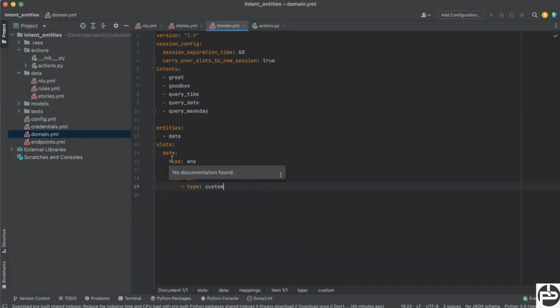So slots is basically, let's suppose, a form. Whenever you are going to book a ticket, air ticket or railway ticket, there are some mandatory fields you have to fill, right? From station, to station, date of journey, how many passengers you want to travel. Those are the different sections which are mandatory to book the ticket. So that mandatory parameter is coming under the slot.